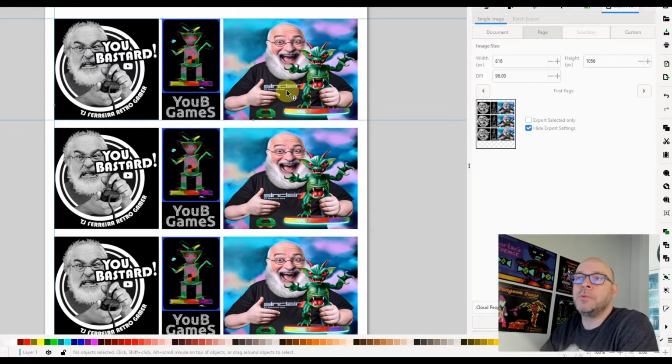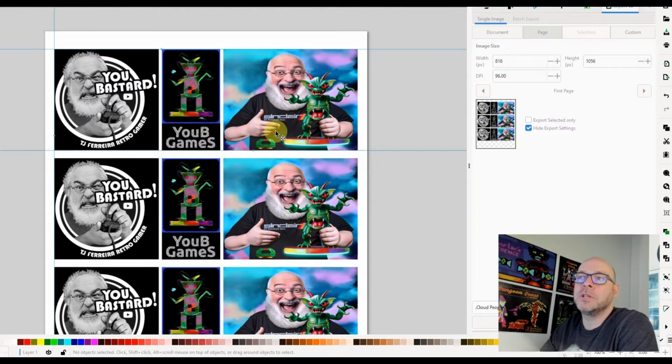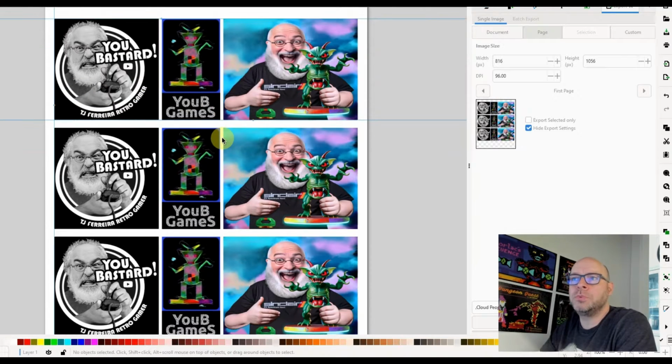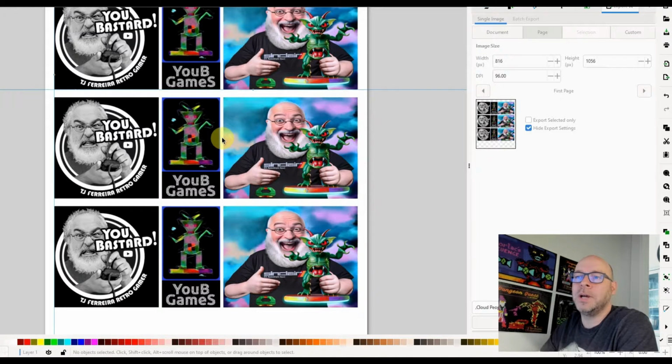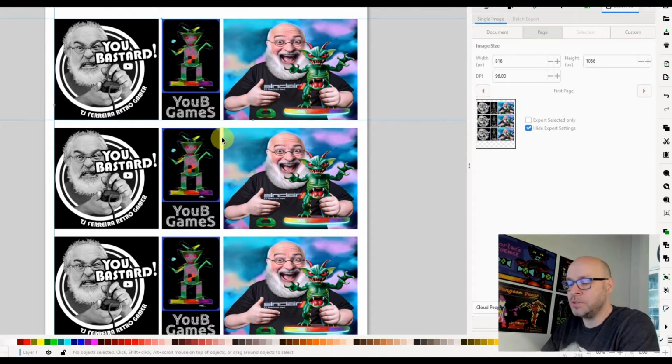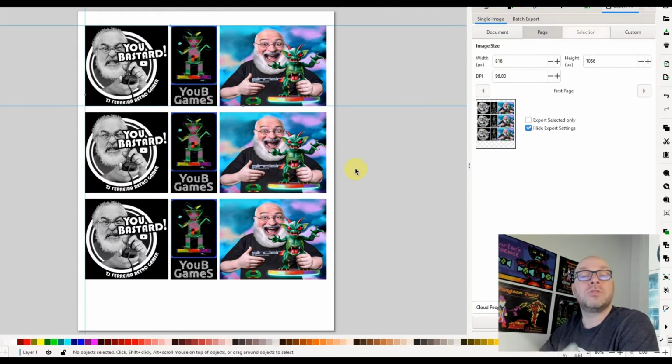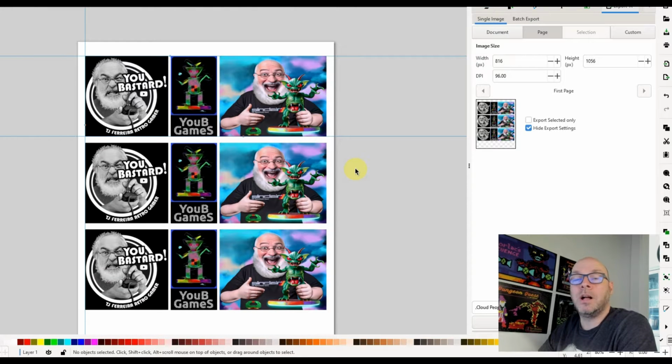So there are 3 different magnets per row here. We have a picture of TJ with his cloud person on the hoverboard. We have a UB Games with another cloud person above it. And we have the UBastard logo on the left. So I'm going to print 3 sets of these magnets. It looks like I can fit 3 sets of magnets on the sheet. So I'm going to get this sheet printed out, and then I'll also show you how I convert this into magnets. So there's plenty more to come.